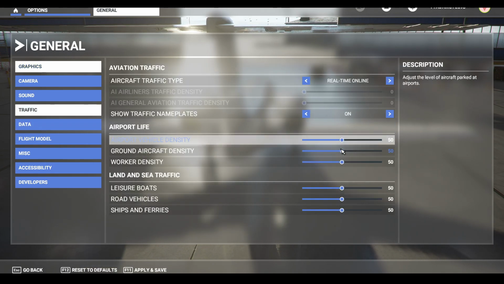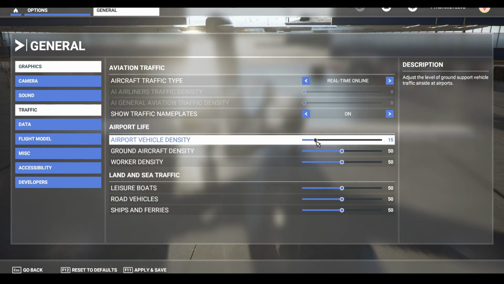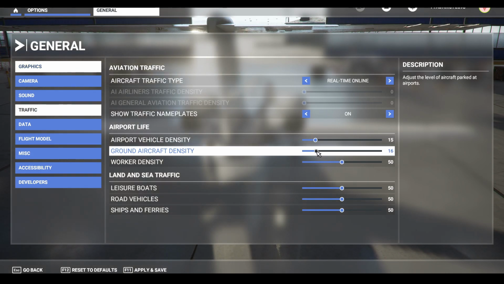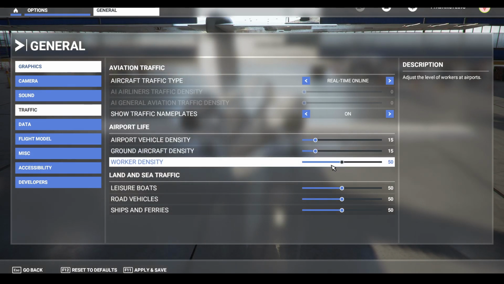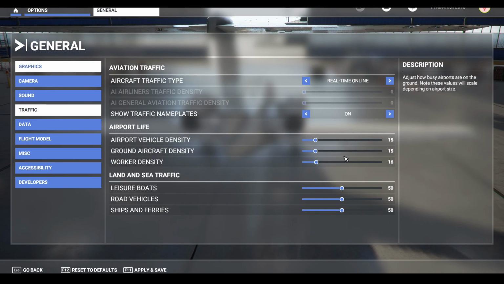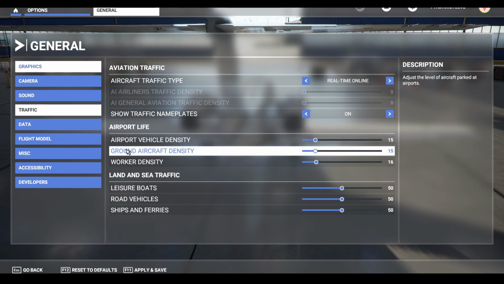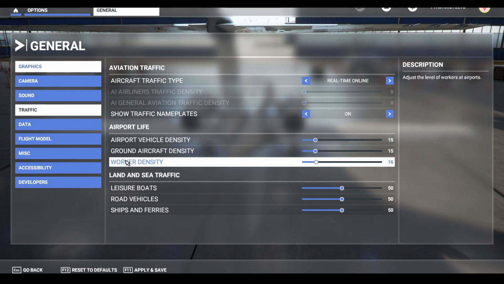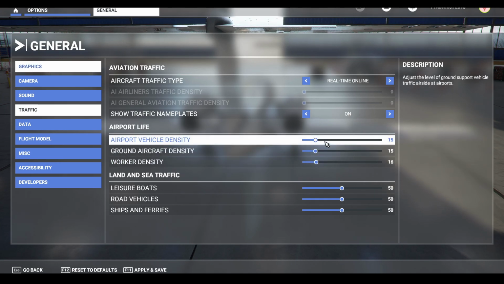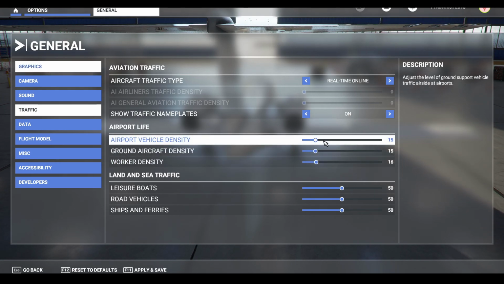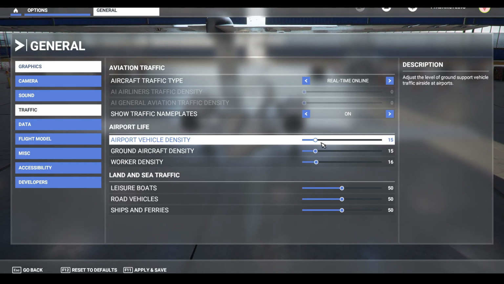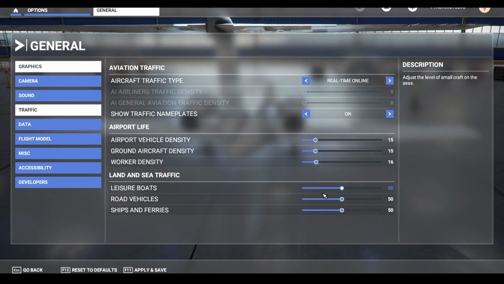Now with the traffic, I'm actually going to turn down these things here. I'm going to put them down to 15 each, because at the end of the day, these are kind of based off big airports. So your vehicle, your ground, and your workers, if you go to Heathrow, then it'll be 50% of what should be there, or 50% of what's possible there. But if you go to a smaller airport, you've still got the same amount of people there. So I'm going to reduce them down to 15.